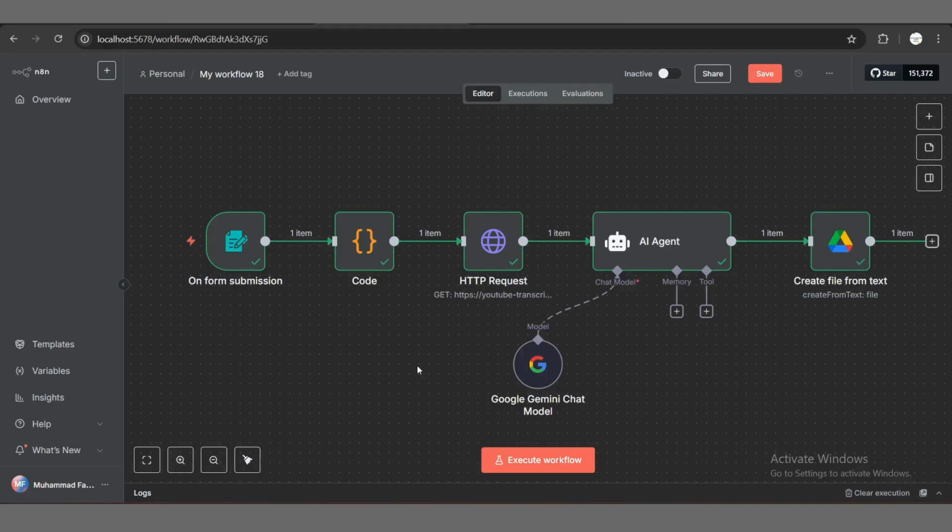If you are tired of manually watching YouTube videos and taking notes, today's workflow is going to blow your mind. I'm going to show you how to build an automation in n8n that takes any YouTube links, grabs the transcript, turns it into clean lecture notes using AI and automatically saves it in your Google Drive. No coding required. So without wasting your time, let's get started.